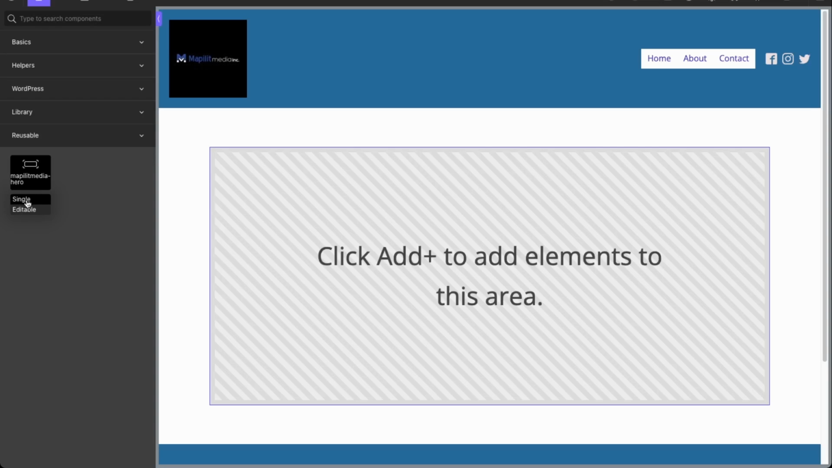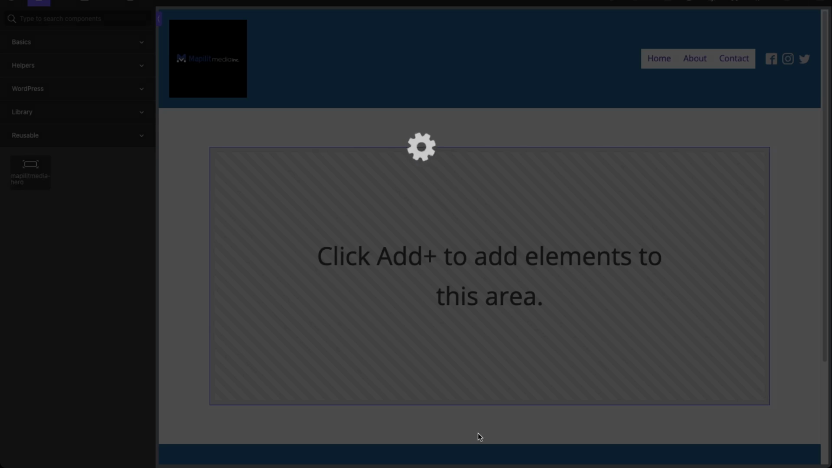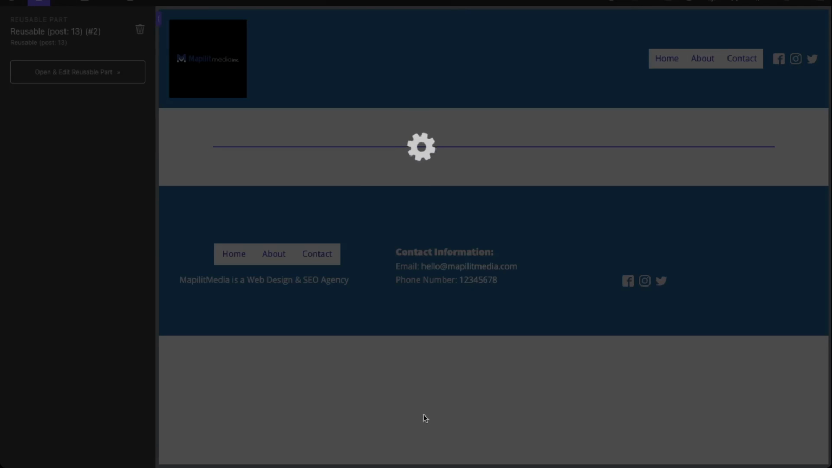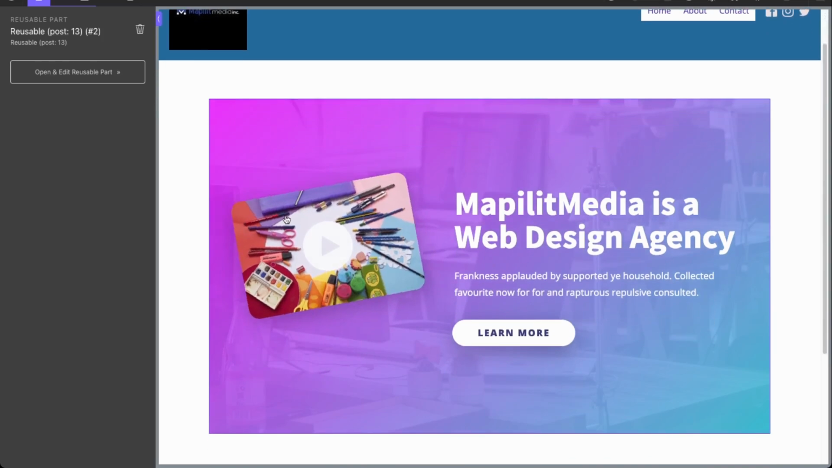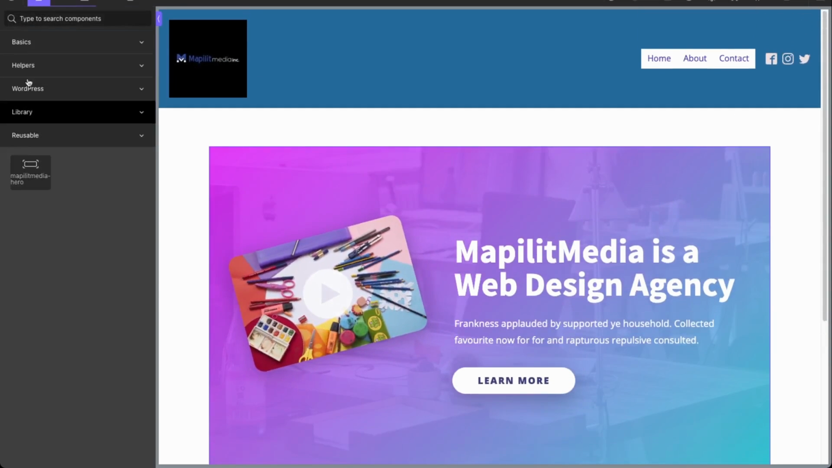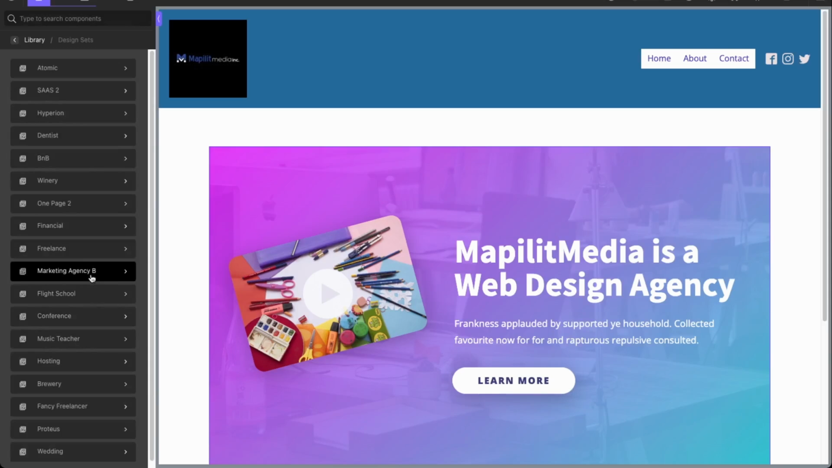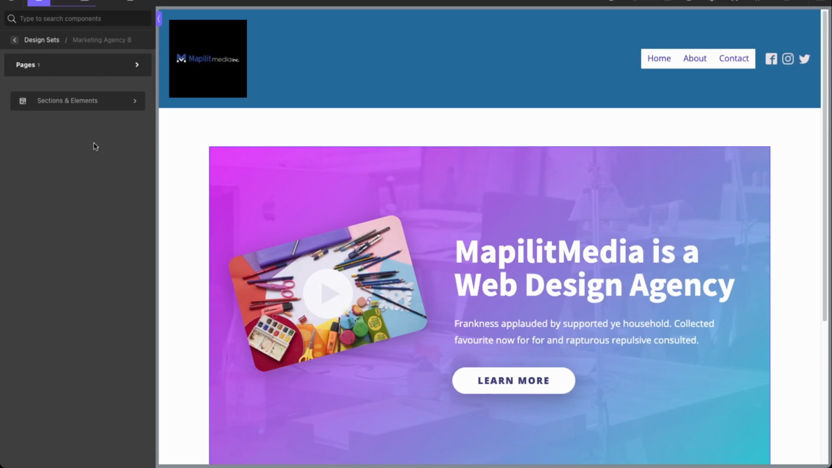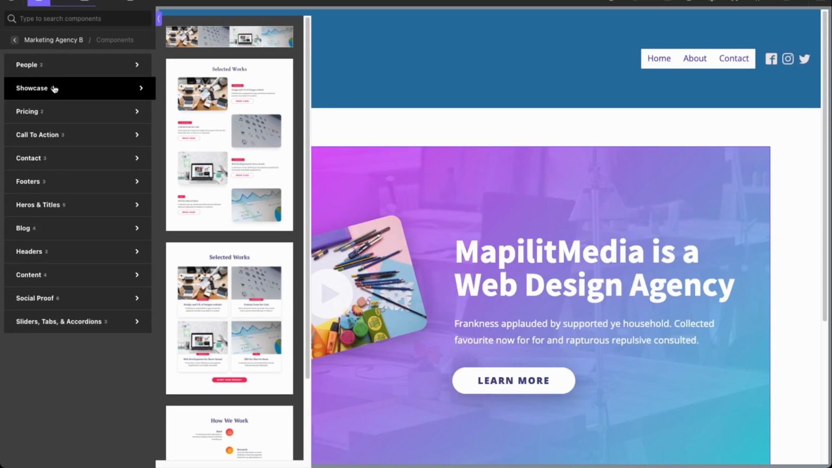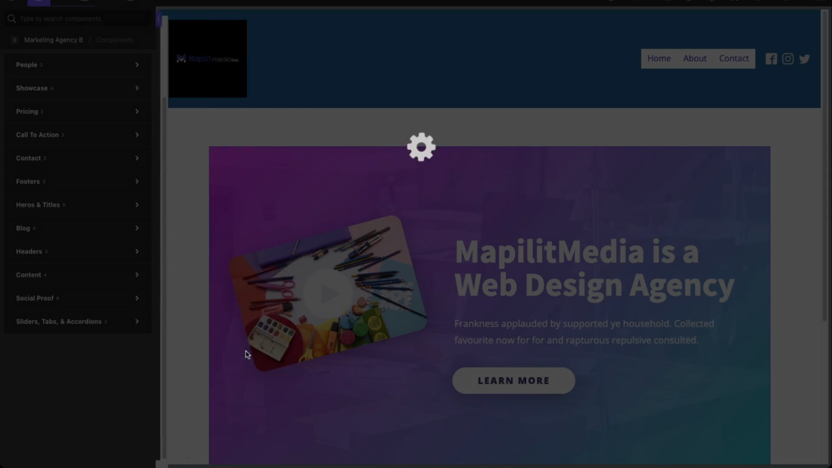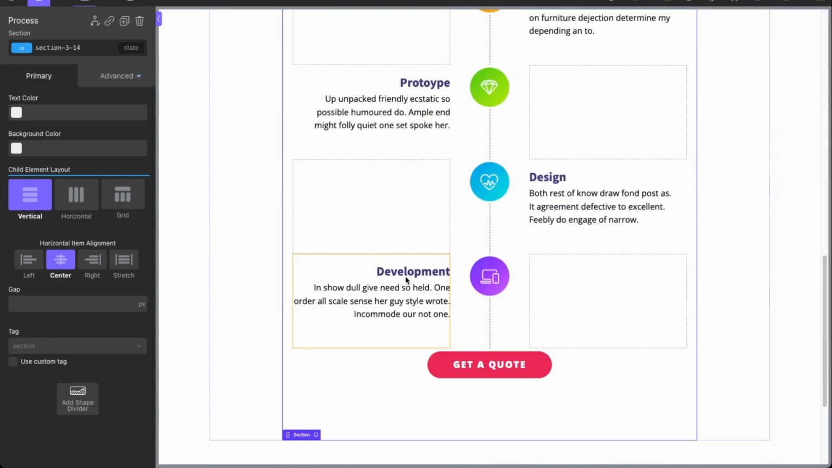So we can do that and just click single. So it's the same. And here we go. We have our element again, and it's already edited with our brand details. Okay, so let's just add in some more elements. So again, library, design set, marketing agency, sections and elements. Okay, so they have a showcase. So let's just do the process one they have here.